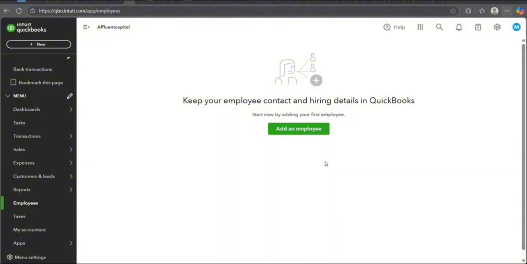If an employee works in a different state than your business location, you're going to have to go to the employee file, click edit payroll information, and under taxes, add the appropriate state and local tax settings for that employee. QuickBooks will then automatically calculate the state income tax, unemployment tax, and other payroll obligations for each state.